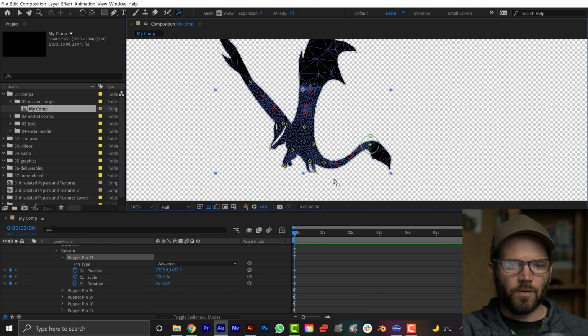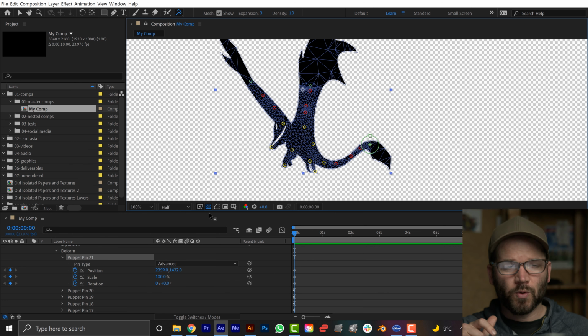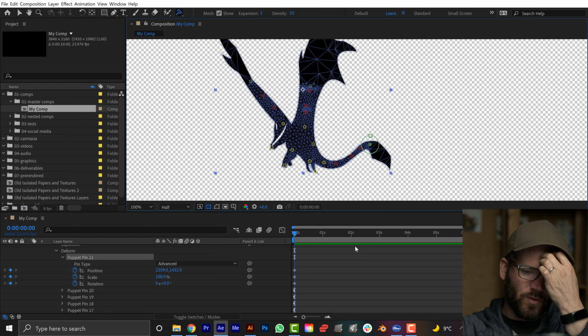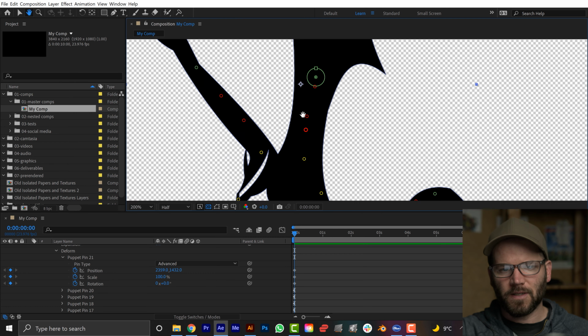Okay, so there's a couple of different recording options when it comes to the pins. You can hold the control key and then move pins around and have them automatically animate. But I'm going to be keyframing these. And also, I don't think you can hold the control key and animate rotation. So maybe you can't do that.